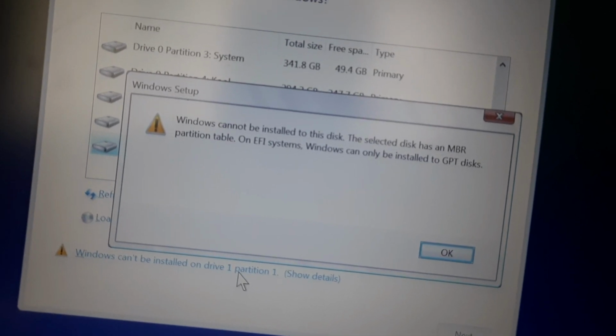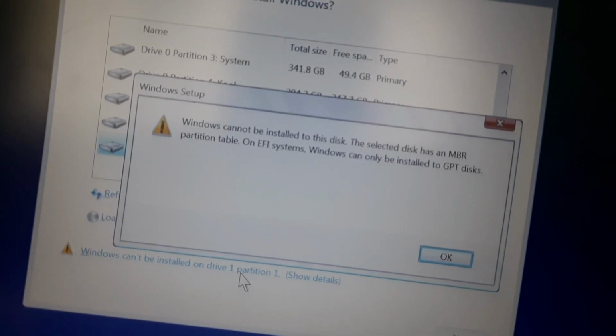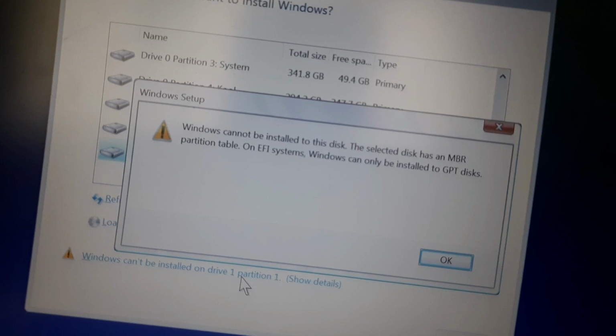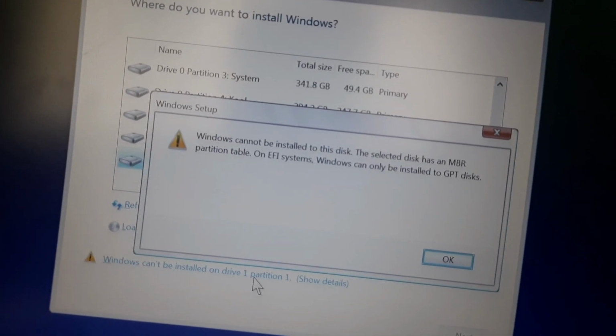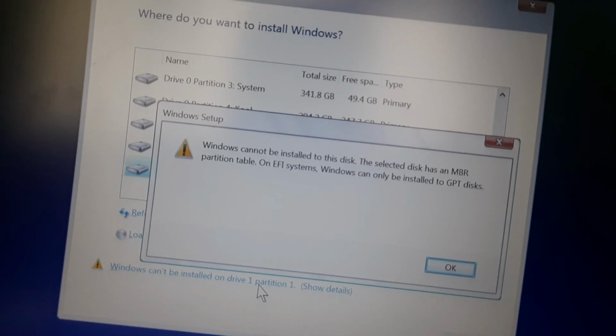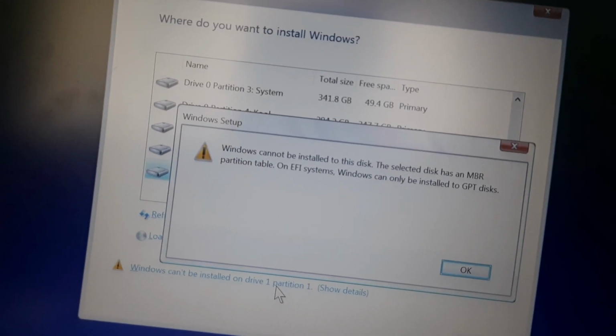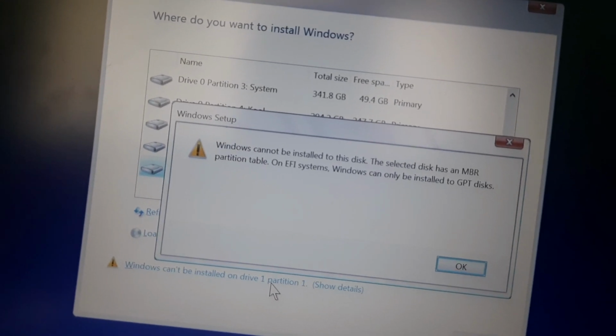The selected disk has an MBR partition table. On a UEFI system, Windows can only be installed on a GPT disk. So this is the problem I'm facing now. So let me show you how to solve this problem, then we'll install this Windows operating system once again.